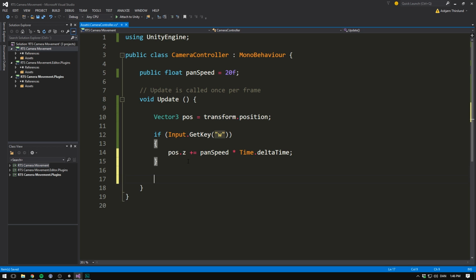Of course, we also need to apply our new position. So we go transform.position and feed back in our position variable.